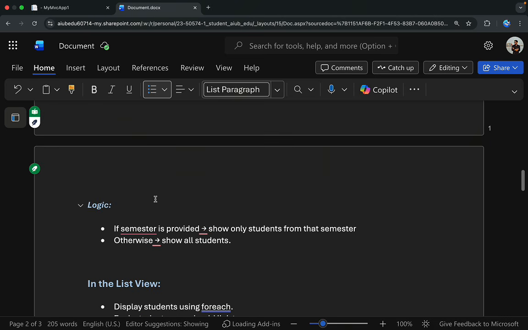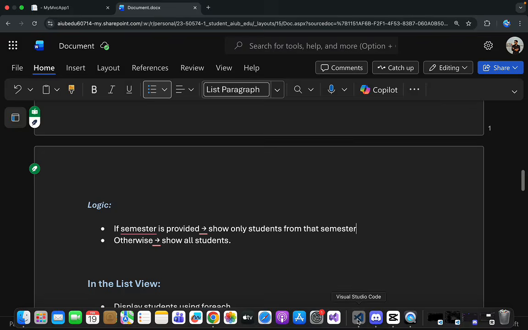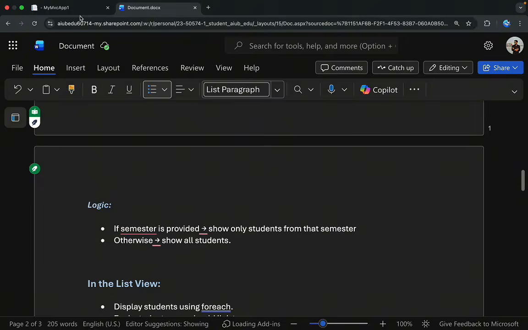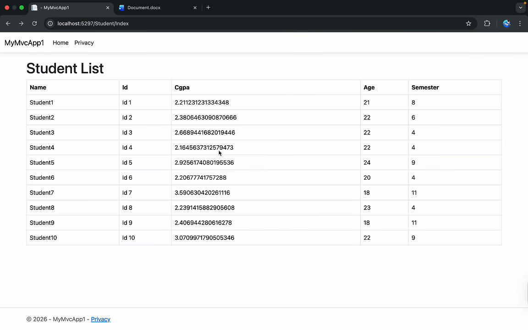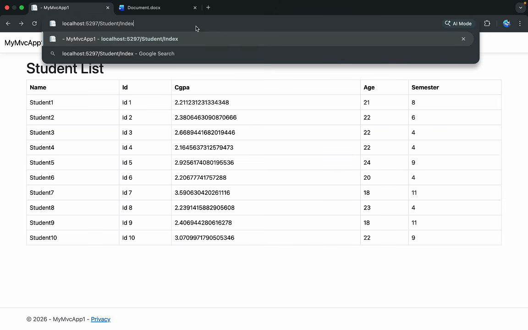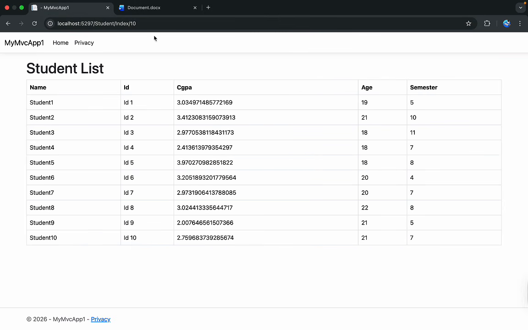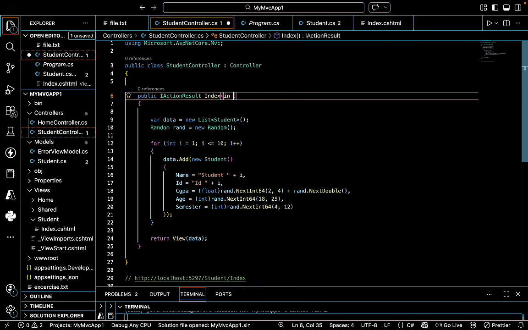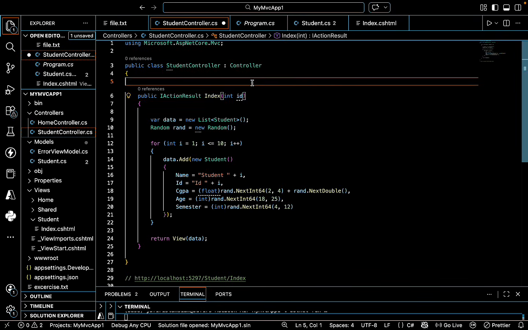So let's just implement the semester one first. In this we are able to view the data like that. Now if I pass some parameter over here, I should only be able to view the students according to that data. So if I put 10 over here as a parameter, only the students who have semester 10 should be shown over here. This is what we are going to do right now, and for that we have to pass an id. This is the parameter.